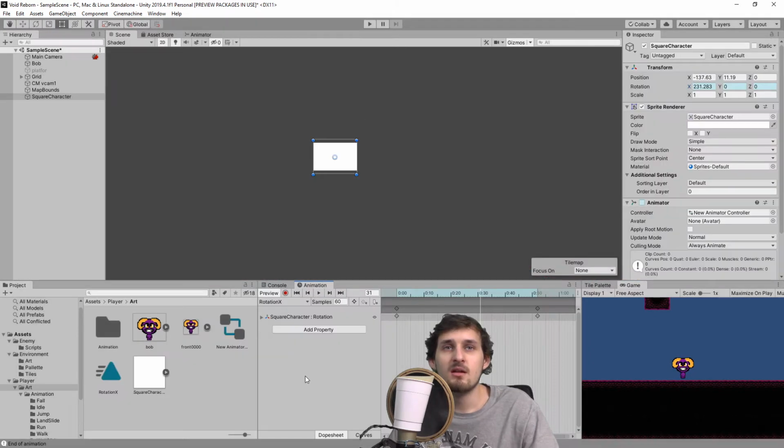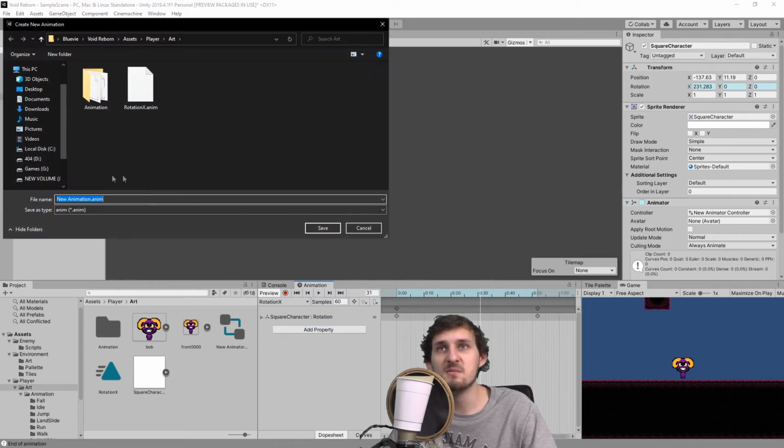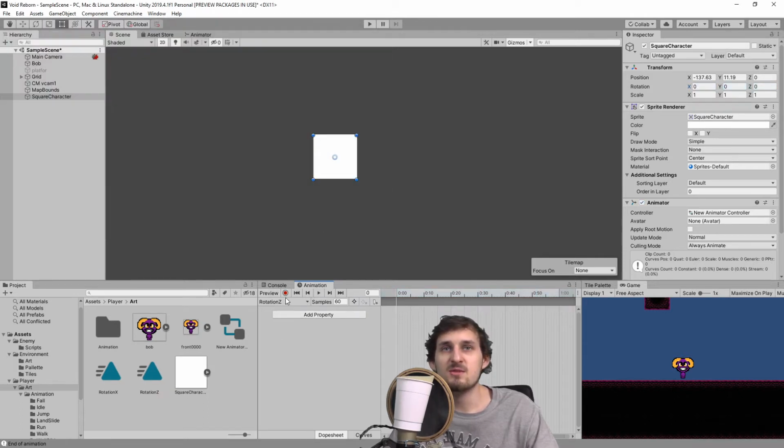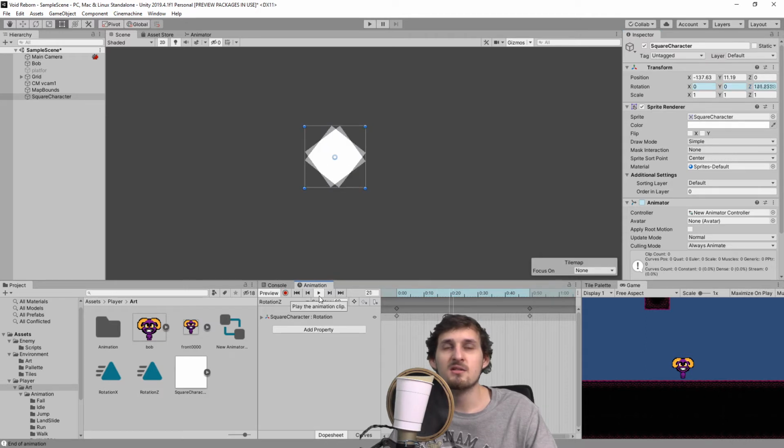If we want to create more animations, we can do so by clicking on the drop down menu, and we can create a second animation. I'm gonna call this one rotation Z, and same as before, I'm gonna add rotation around the Z axis. So if I press play, the animation looks like this.